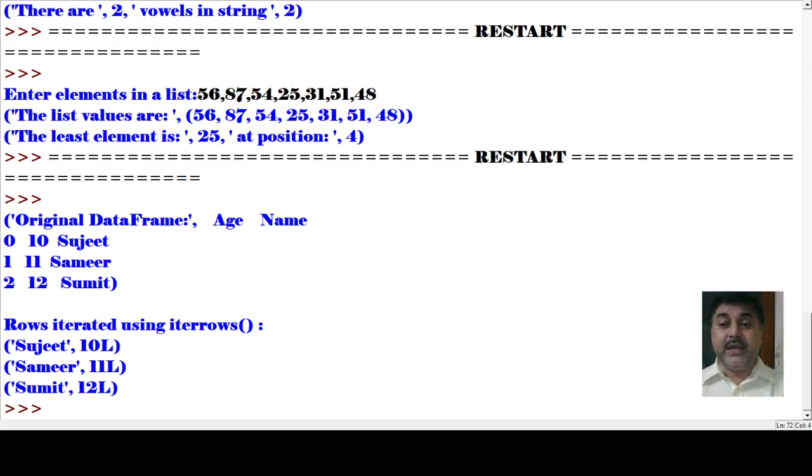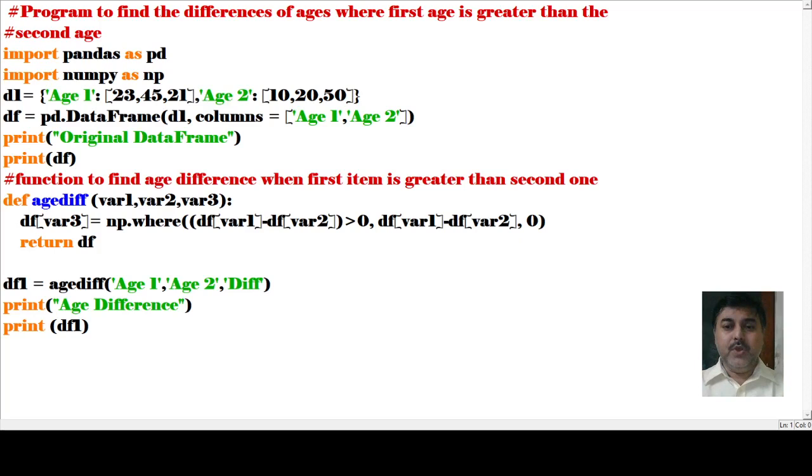So let us see the next program. In this particular program, one very important thing I have given is that we are doing the subtraction between the columns. That means we take one column value and another column value and subtract them. How are we doing these subtractions and finding out the differences?